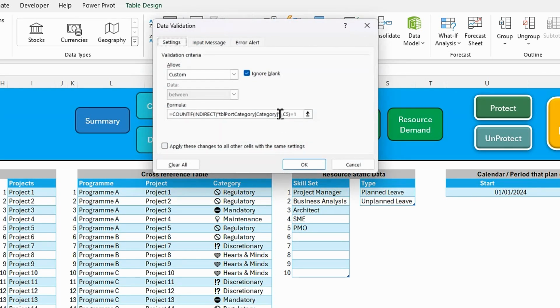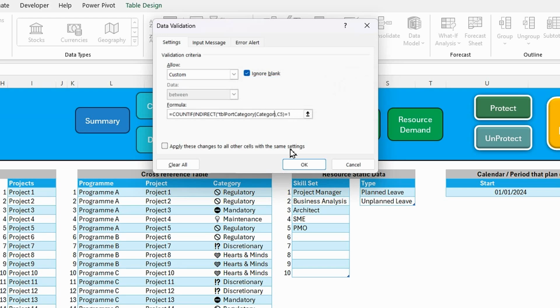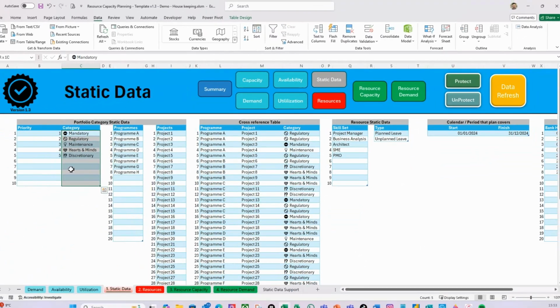I'm going to go into here and again press F2 to go into edit mode, and then I'm just going to get rid of that reference there in quotation marks and replace it with that name range that I've just copied there. And I'm pointing it to that now. And the other thing is on the error alert, because people are going to be changing this, let's just leave that blank. The title doesn't need to be there. I'm going to click OK.